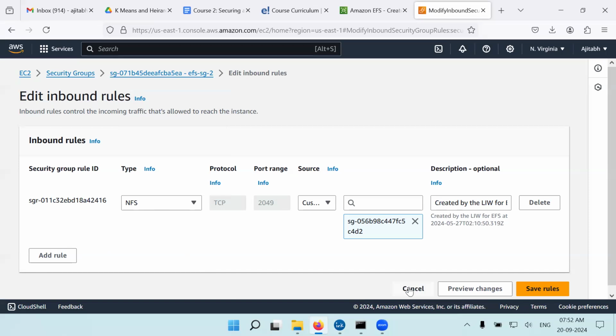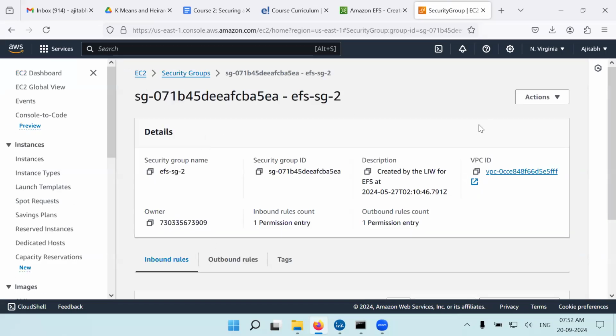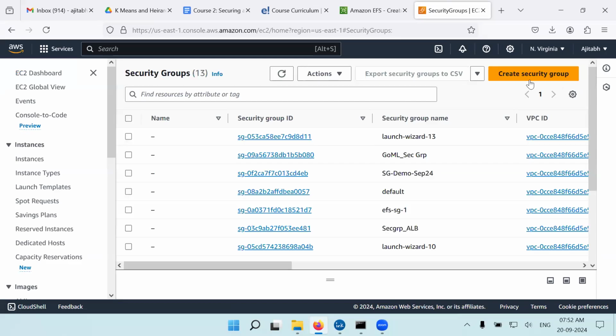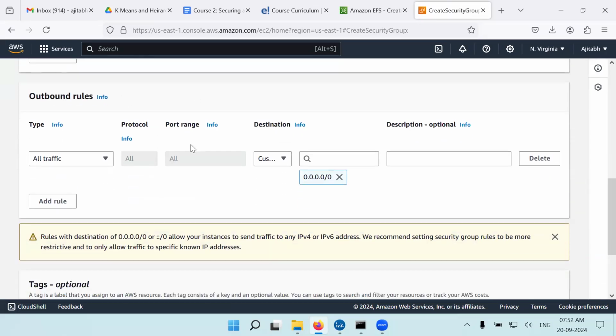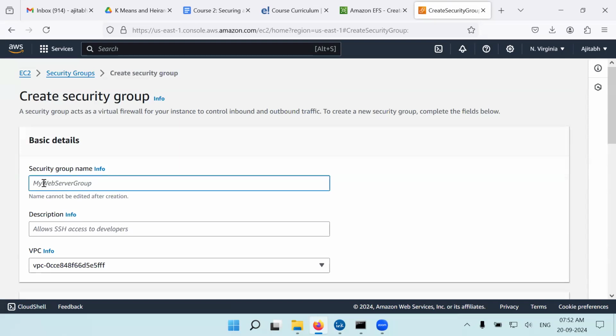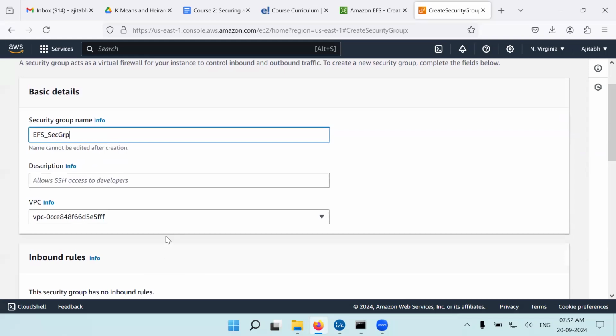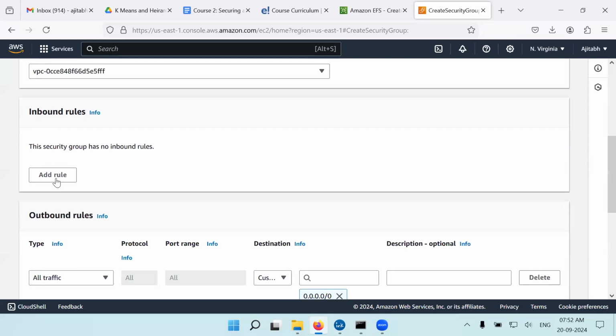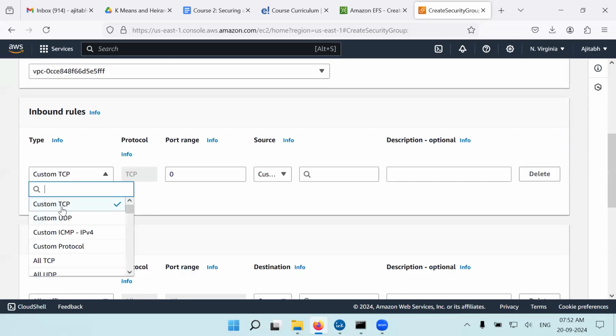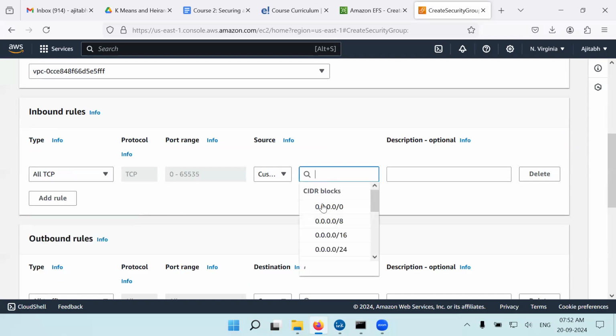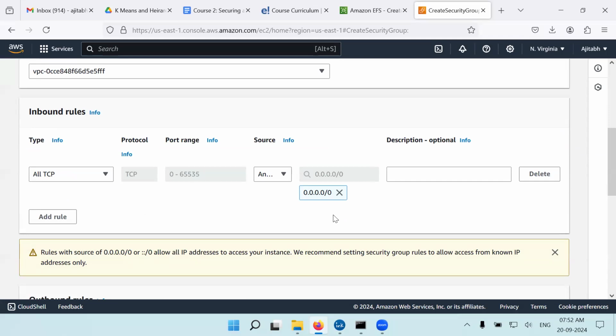Okay, let's do one thing. Let's create a new one so that you can understand what I'm trying to say. Otherwise, you may get confused here. Let's create a security group. I am just naming it EFS sec group. Makes sense. And let's go for within that VPC. Yeah. And let's add an inbound rule for all TCP. Although it is custom TCP, we'll go for all TCP, and I just want to allow everything. So like all the protocols, the NFS comes under this protocol, right? So all the things coming from this, I just want to allow.